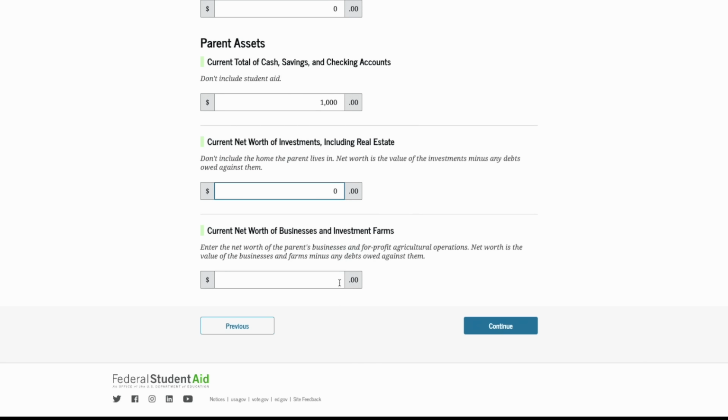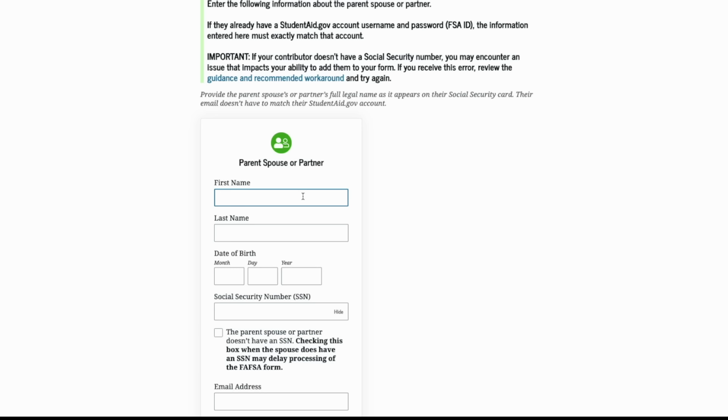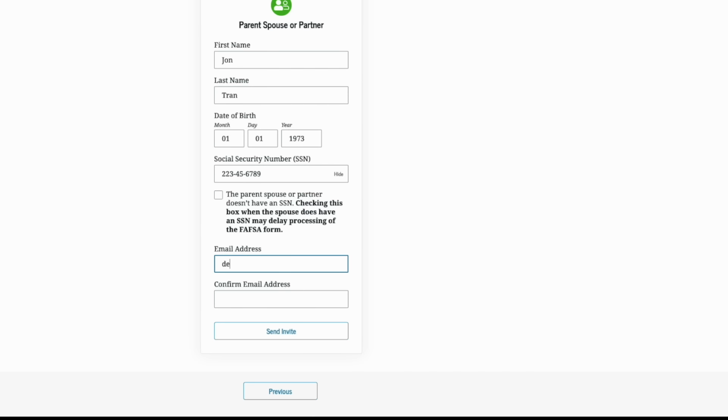If the parent owns a business or farm, include its net worth. Consider the value of land, buildings, equipment, inventory, livestock, etc., and subtract any debt against it. If the parent is married or remarried, include the spouse's name, date of birth, social security number, and email address.